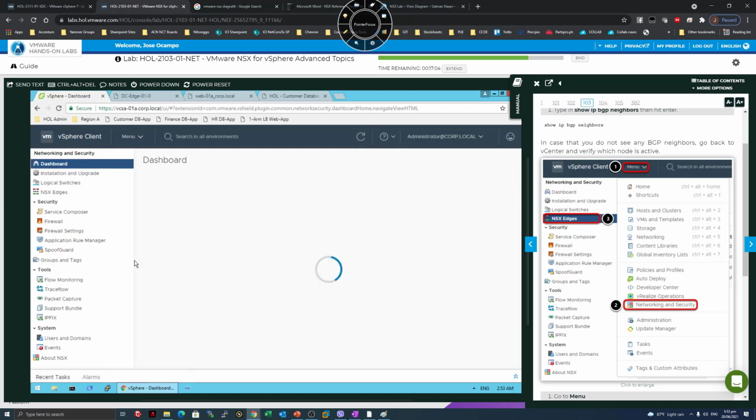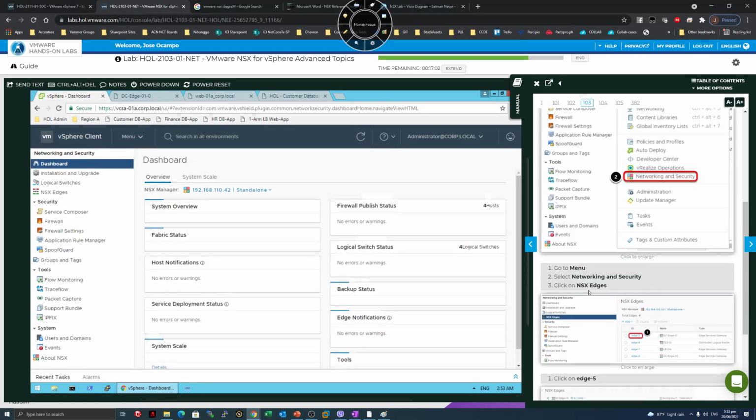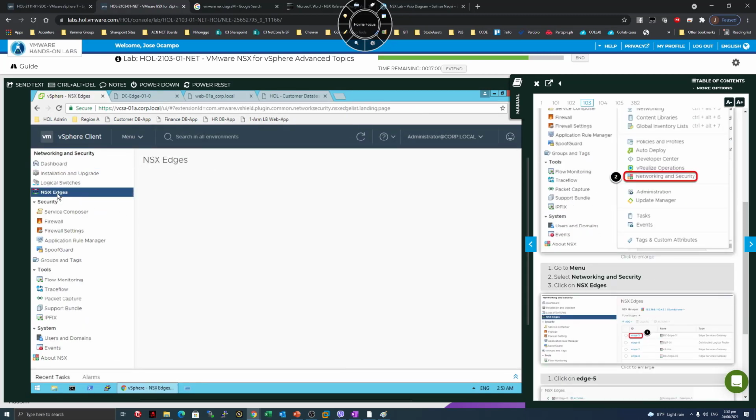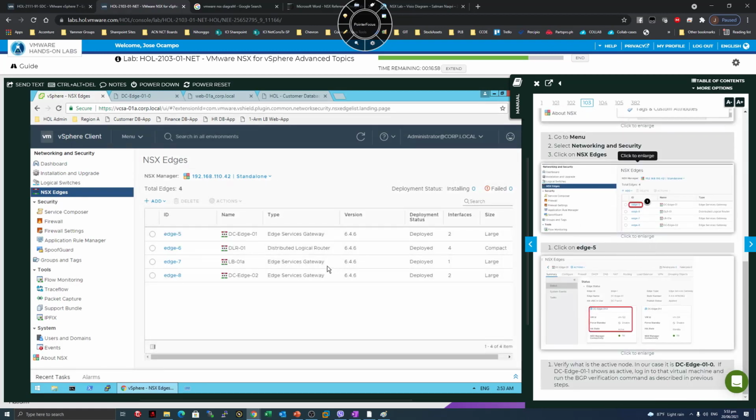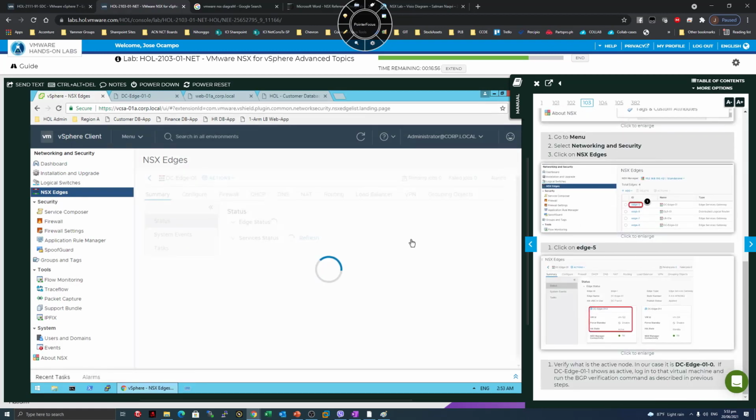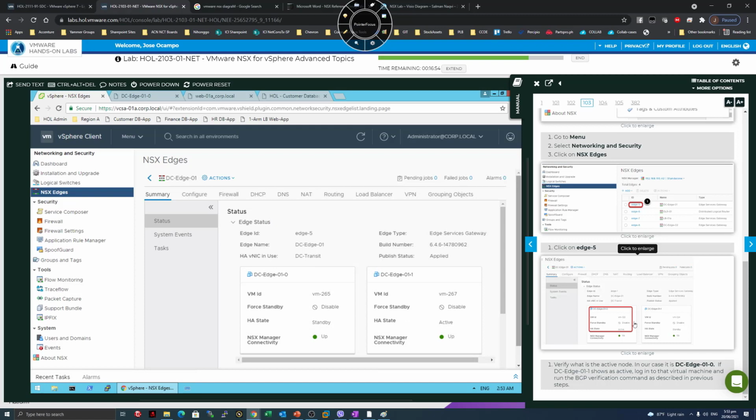NSX network security. Then click on NSX Edge and click on DC Edge 01. Click on the status.